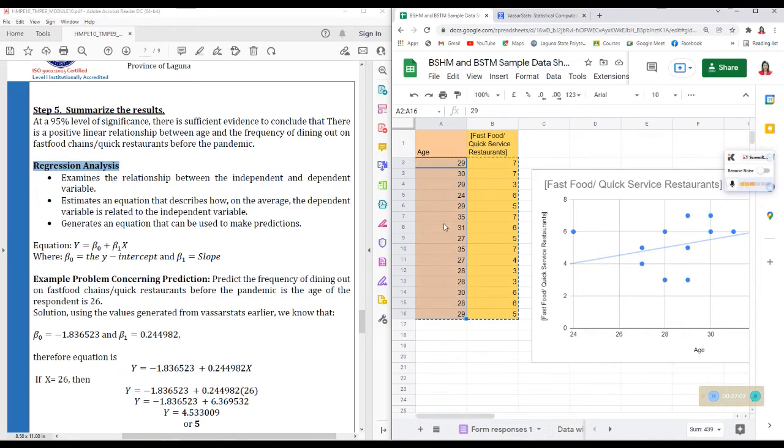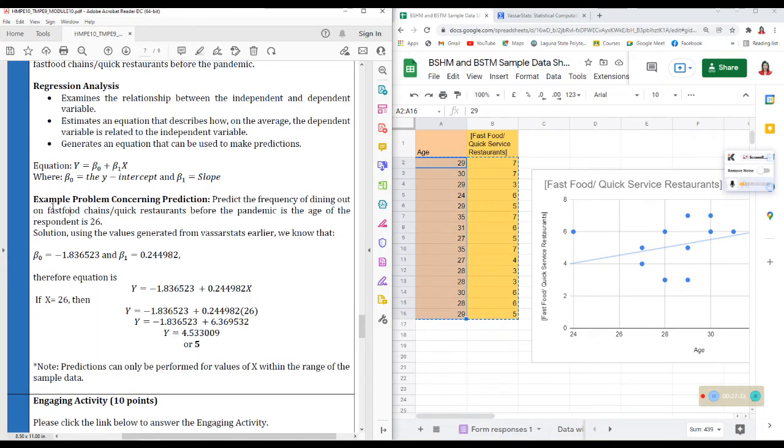So, hindi natin alam kung ilang beses bumibisita yung mga 26 years old at saka 25-year-old individuals sa fast food chain and quick restaurant. So, pwede natin gamitin yung equation natin dito to predict kung ano yung possible na maging behavior ng mga 26-year-olds at saka 25-year-olds. Okay, so ito po yung example problem natin concerning prediction.